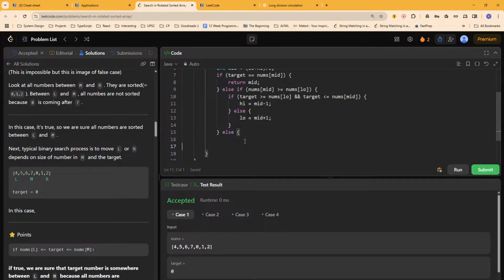Else, we are trying to move to the right side, and we are trying to see if our target lies in that part. Our target is greater than or equal to nums of mid and less than or equal to nums of high. So it would be in that right search part. If this is the condition, we can move our low to mid plus 1. Else, we have to move our high to mid minus 1. Let's do all of that, and after that, let's just return minus 1.